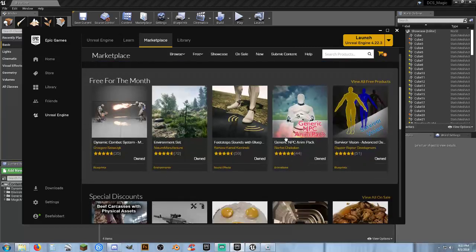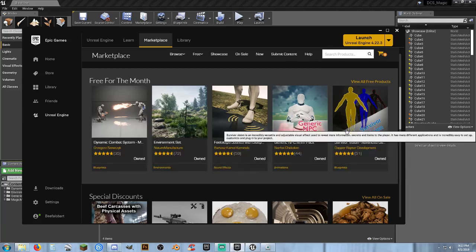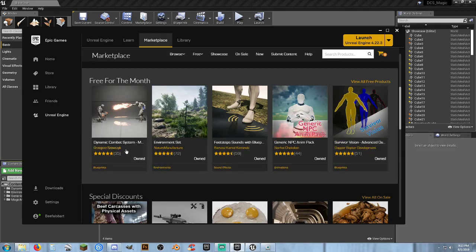This month, the 5 of them that show up, let's hit back and look at it in the normal view, is the Dynamic Combat System Magic. I'm going to showcase this one and this one at the same time, 3 of them in one shot. So the other is an environment set, really good looking environmental stuff like terrain, rocks, trees, foliage, things of that nature. There are 2 other ones that I have not looked at yet, which is the footstep sounds with blueprints. That should be relatively simple to do, but we'll look at this one at a later time. And next is a generic NPC anim pack, which I am going to include in this video as well. Then there's the Survivor Vision Advanced something. So this one and this one I'm not going to look at just yet. But in this video, we're going to cover the Dynamic Combat System Magic User, Environment Set and Generic NPC.